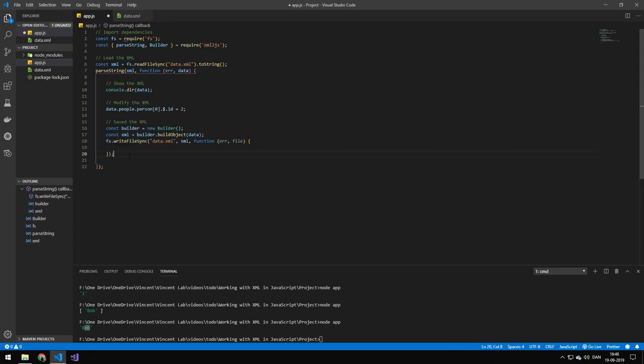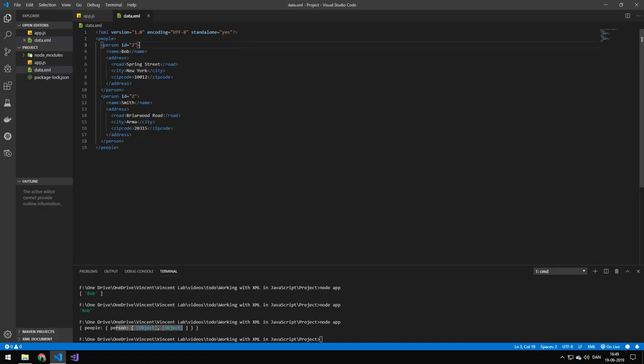And next up, we're going to be using FS to write this file. Now, we're doing all this synchronously. You could have done it asynchronously as well. So we will write a file called data.xml, the same file we read, and then we're going to be passing in the XML. Then we have a function with an error and the file. In there, we say if error, then we'll throw that error. Otherwise, we'll just say saved. And if we run this, you can see that we both print out this person down here, and we actually modified this value to be a 2 instead of a 1.